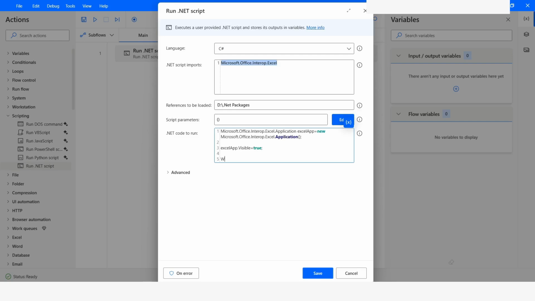Now what I will do is I will create an object of the workbook. So I will name it as workbook. WB equals excelApp.Workbooks.Open, and here I have to specify the file path which I want to open. Here I will remove this double quotes and paste the file path. This is the path of the file, right?